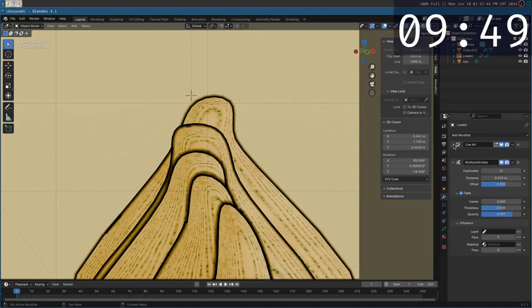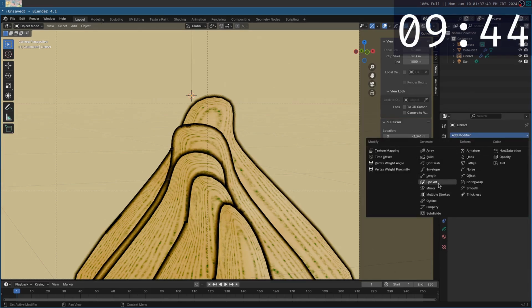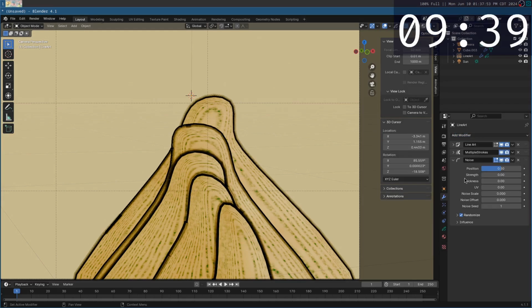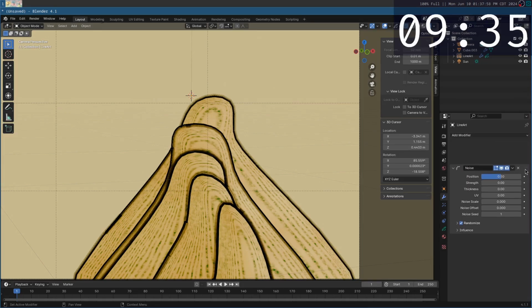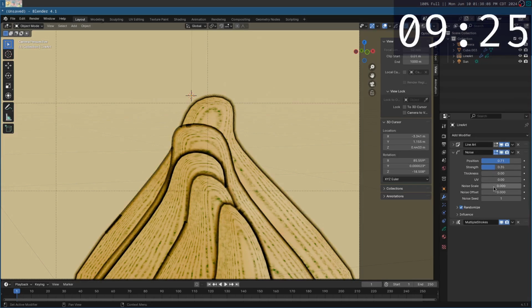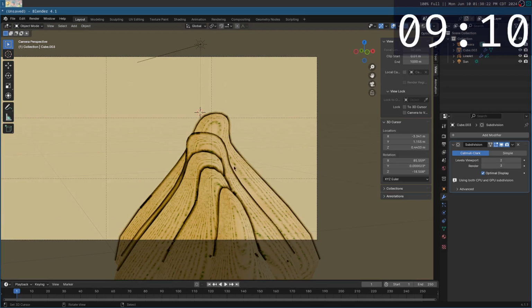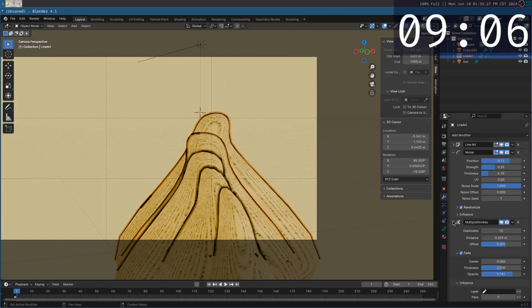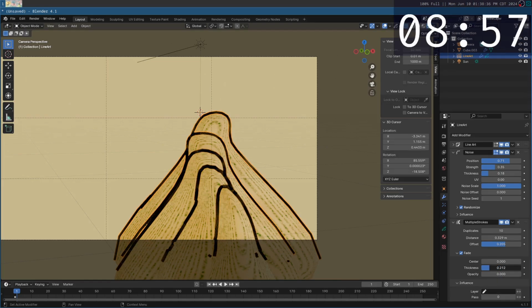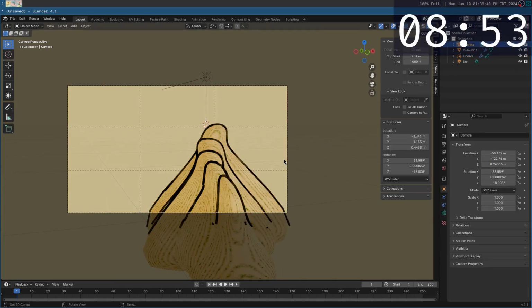Why don't we add another modifier to this? So we have multiple strokes, envelope, length, line art, mirror, multiple. I think we can add some noise to these. Why don't we add it to the baseline? So maybe strength, and we do want the noise scale to be much larger. So I want these to be imperfect lines. And actually, instead of making these multiple strokes change the opacity, I'm not liking the effect anymore. So I'll turn that down. I'll turn the thickness, the fade of the thickness down. I want a little bit still though. So I think that's a good start.